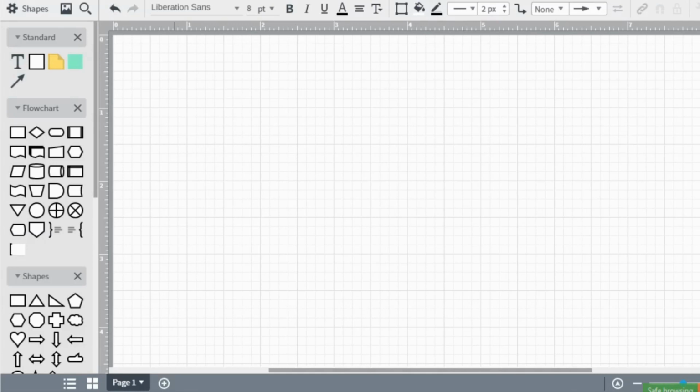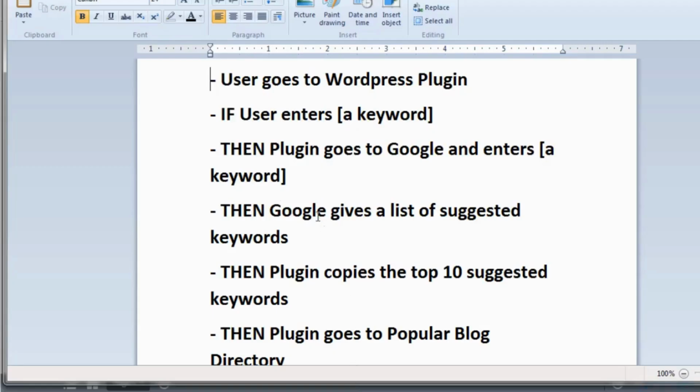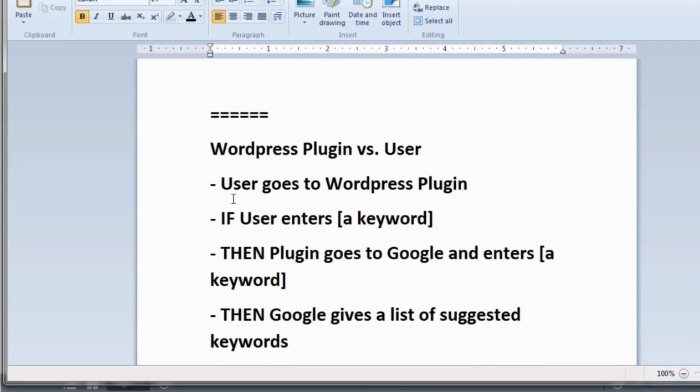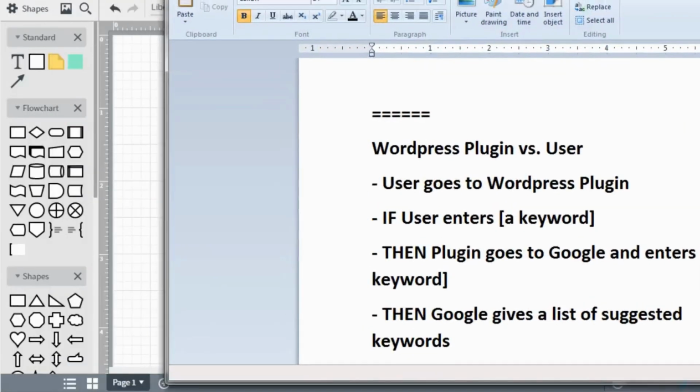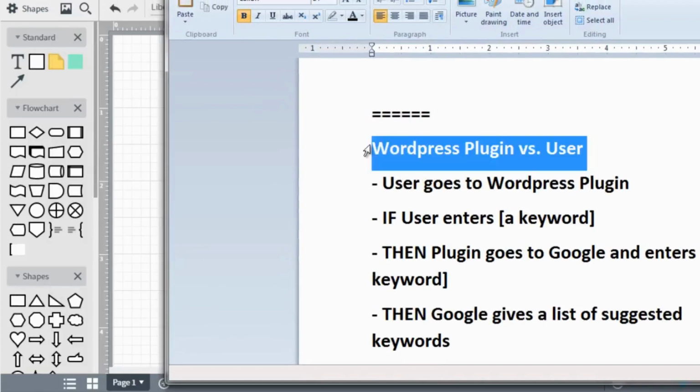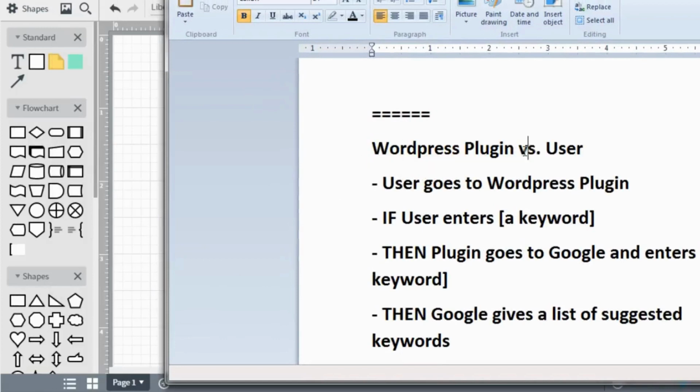Now, we're using Lucidchart, as I told you earlier, and it's very, very easy to use. What we're trying to do is turn what we see here into a visual flow chart. It's going to make more sense when you actually see it visually. All right. So let's just enter this. So WordPress plugin, let's kind of name it first. It's going to be WordPress plugin hot content finder.